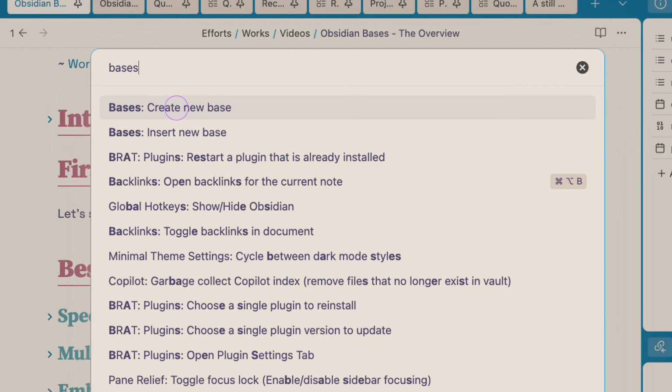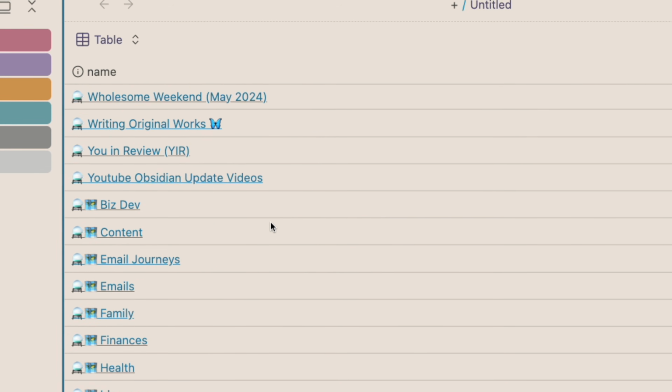Introducing Bases, a new core plugin that lets you turn any set of notes into a powerful database. With Bases, you can organize everything from those projects to travel plans to reading lists and everything else. That's directly from Team Obsidian.